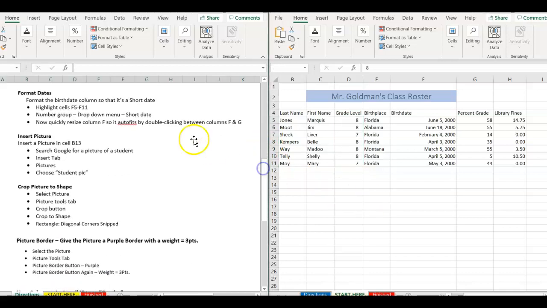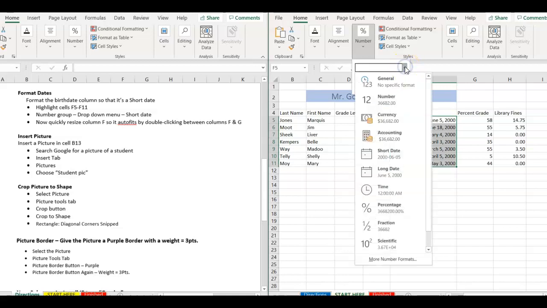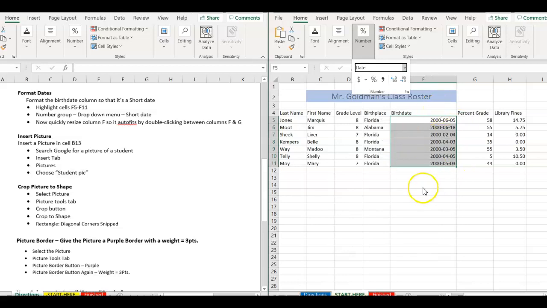Okay. Next we're going to go format date. So we want to go to the birth date column so that it's a short date. So we want to highlight cells F5 through to F11. We want to go back to our numbers group, and I think it's right in here as well. We can always pop this out, but if we go here, short date is an option. So that's just in our numbers group, and go to the drop down menu, pick short date, and that fixes it all.